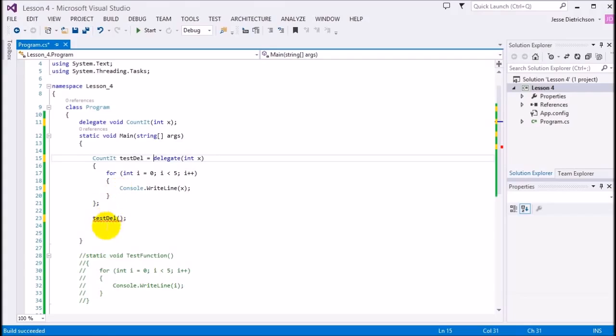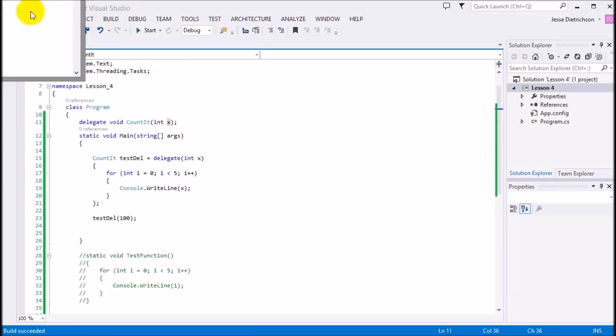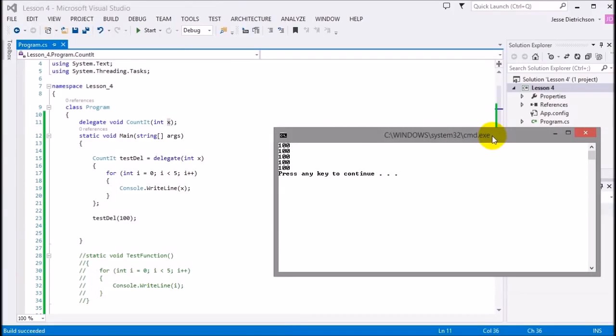And to execute this now, let's just pass in 100 into test delegate, because our test delegate is using this delegate right here, so it says, oh, I need an integer. When I run it now, 100 gets passed into the anonymous method through the delegate's parameter list, like that.